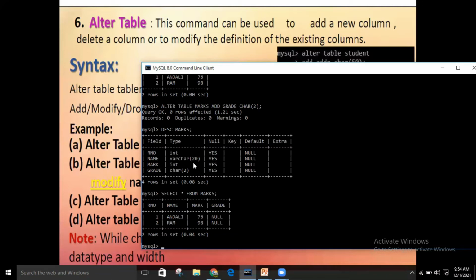Right now it is 20. I want it to be 25. So how could we do this? See, this column already exists, so there is no need to add. We can modify only. So what I can do is alter table marks. Of course, the table name is marks, and you want to make the changes in an existing column.